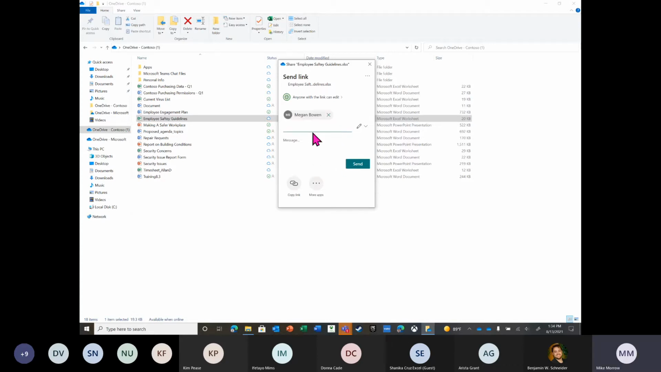Are going to start popping up on there, and you can continue to add people if you want to. But this is what sharing looks like inside of OneDrive, and it just makes it so much easier to be able to collaborate, which we're going to get into later during this training.